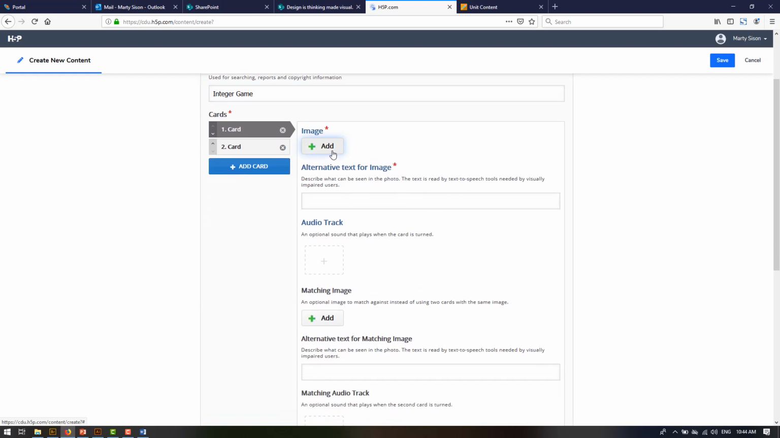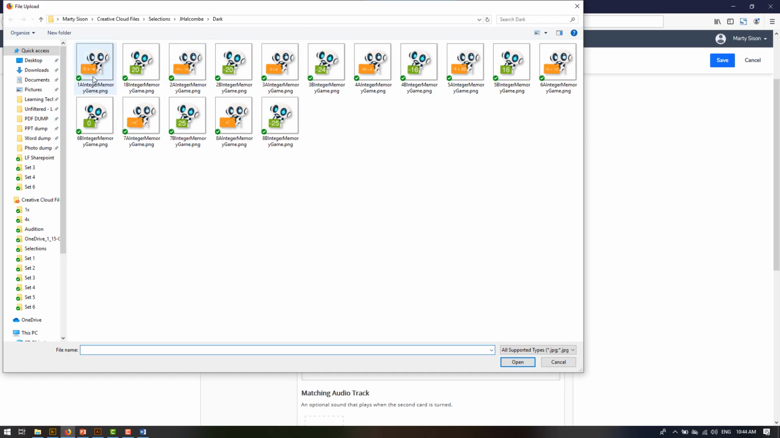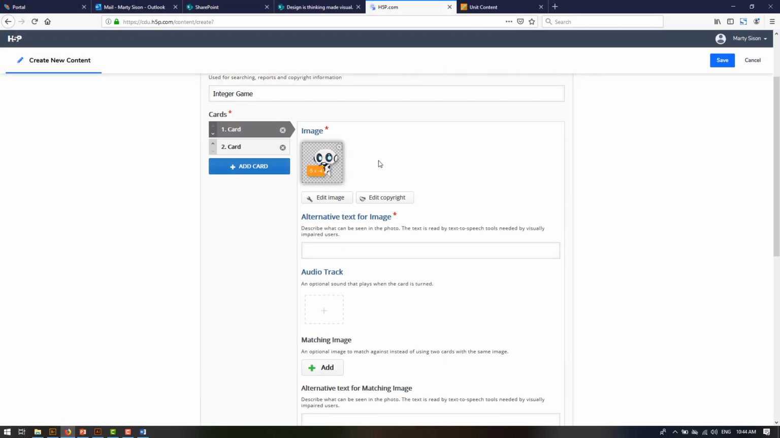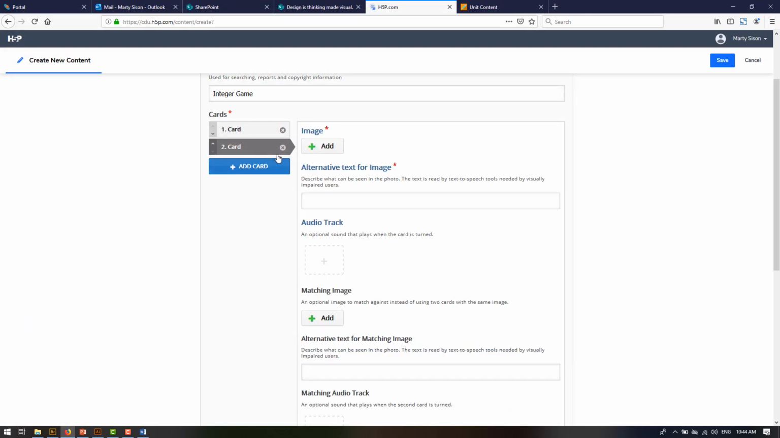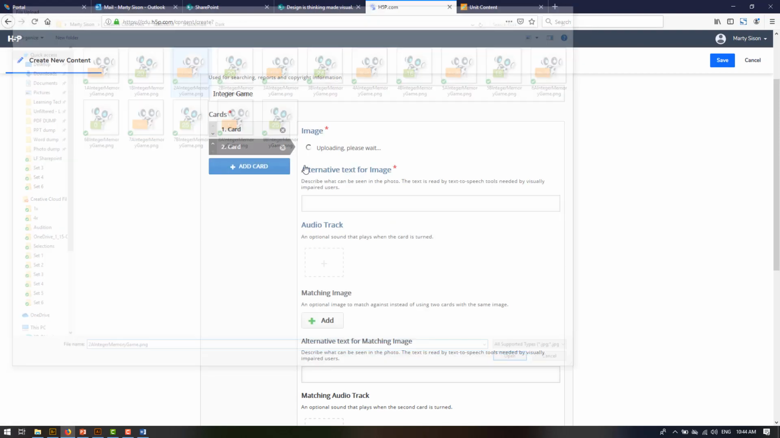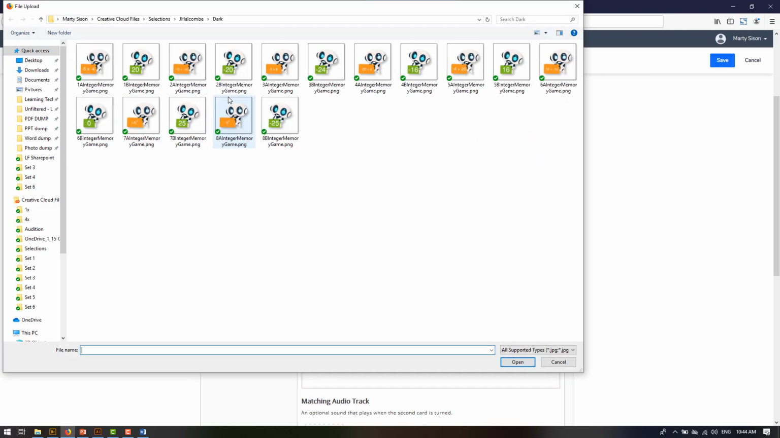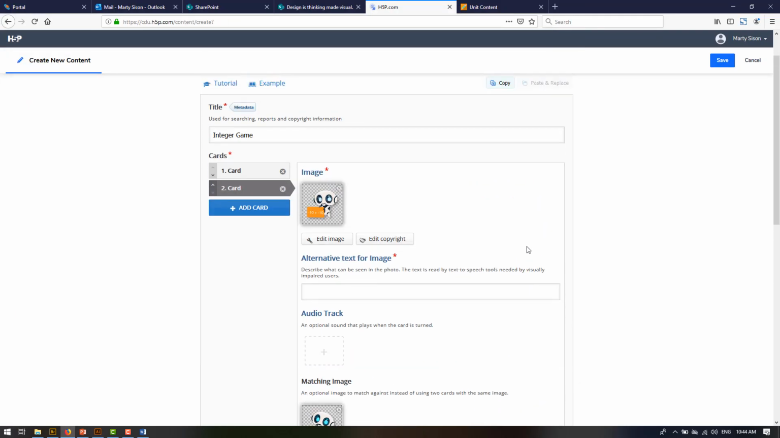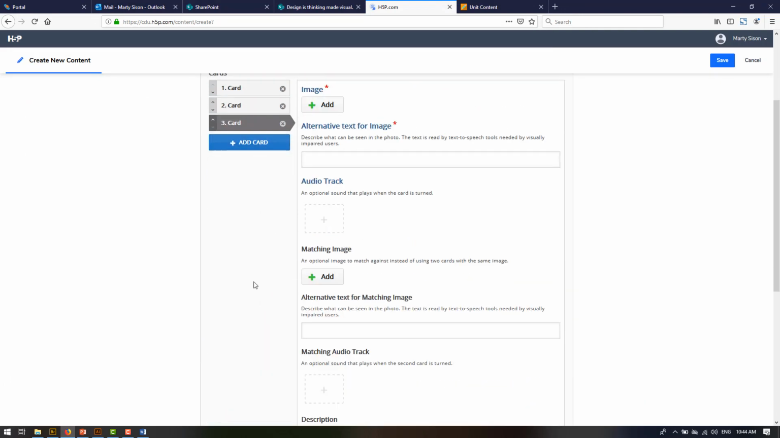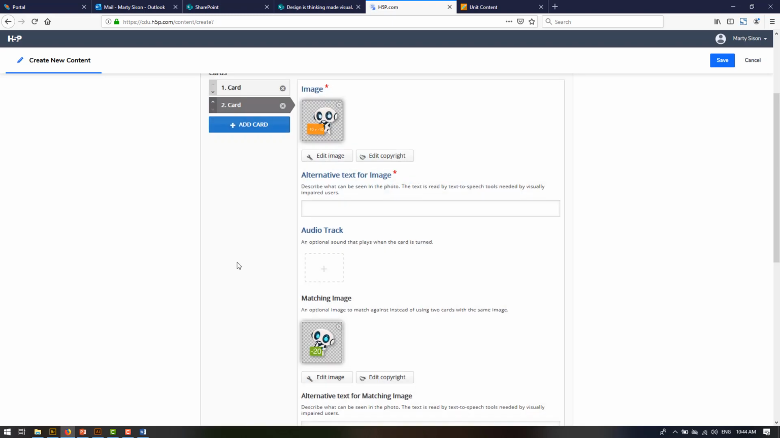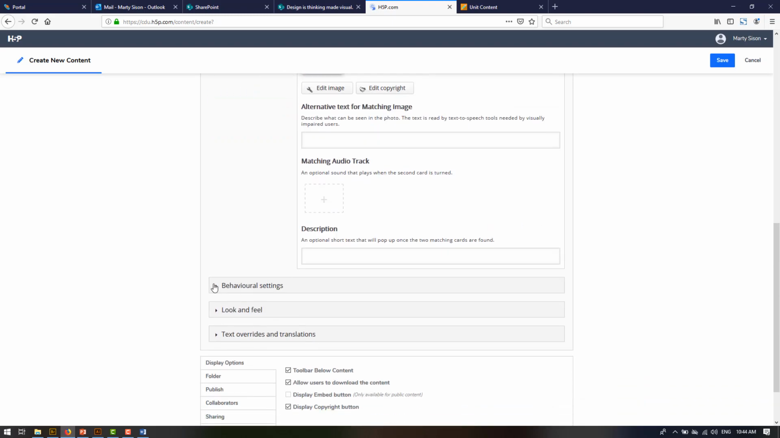I'm going to look for the card. I think this one. I think that's the one. And it matches with the next one. Then I'm going to go to the next one as well. 2A matches with 2B. So let's leave with that for a while. You can add more cards, but for simplicity's sake, I'm just going to leave it with just 2 matches. And then I'm going to add a background.